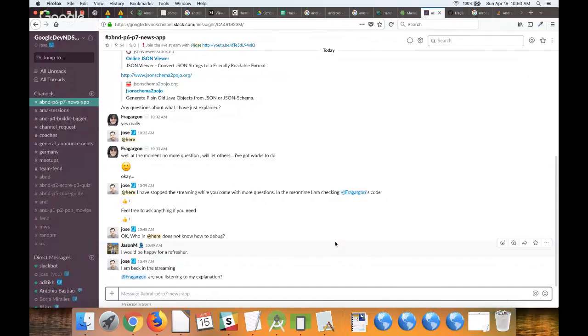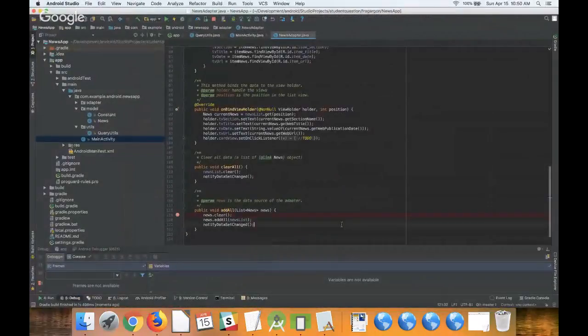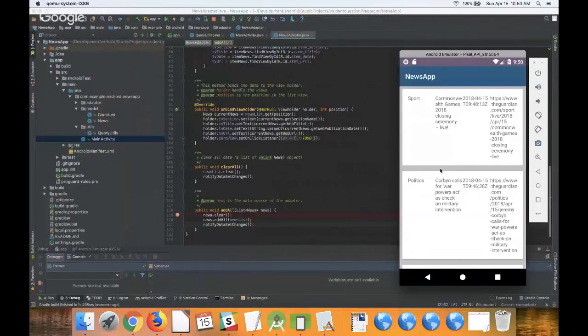Okay, so I know that there are a few of you listening. So I'm going to show what I've done. Yeah, you see the screen actually, so you know what he's saying. Okay, let's go for that. Let's go to Android Studio. So this is the app. The app is working. I mean, it requires a fix, of course.